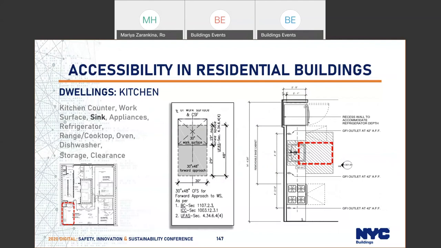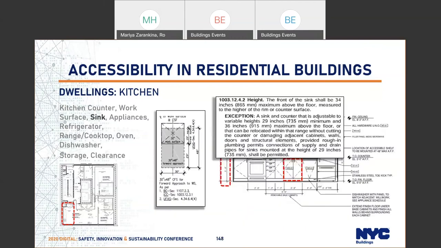Next, looking at the sink requirement, again, you have the 30 by 48 clear floor space requirement with the forward approach, again, easily accomplished in the proposed design. And similar to what we saw for the work surface, there is the maximum of 34 inches for the height of the sink, but again, the allowance 29 to 36 inches.